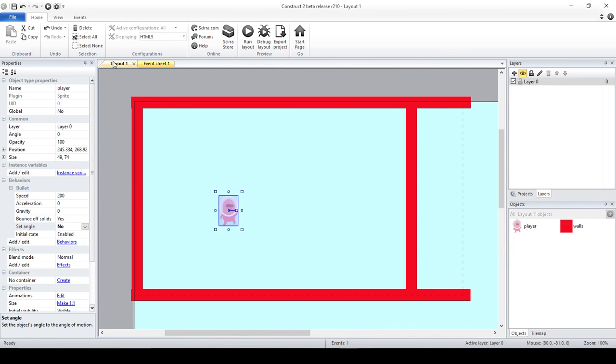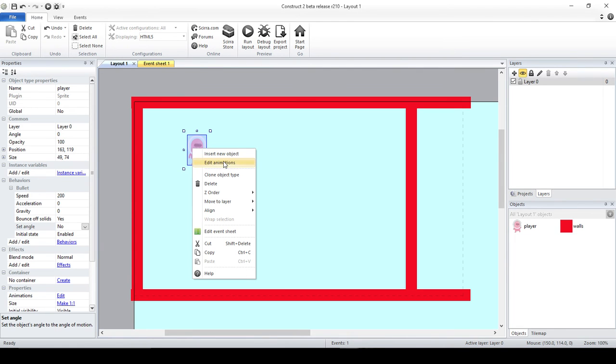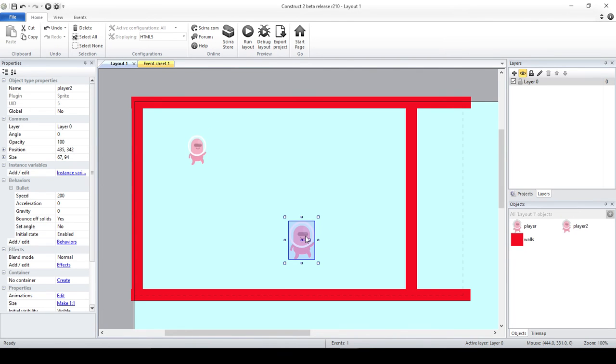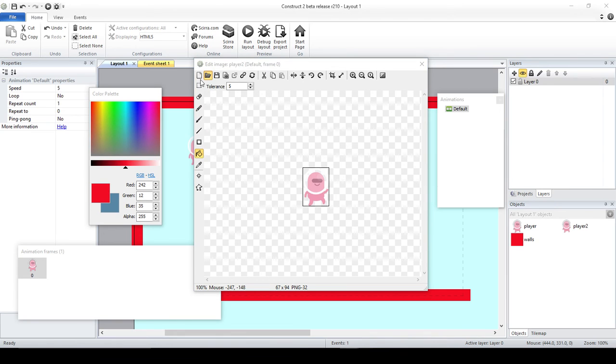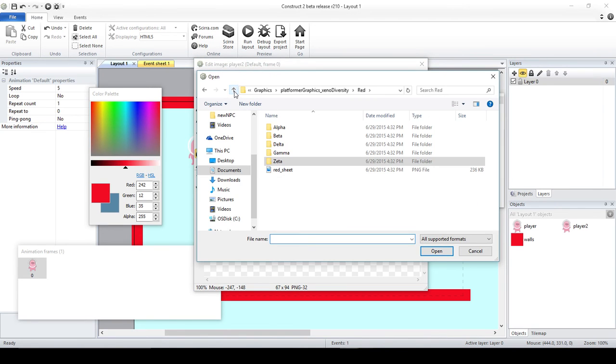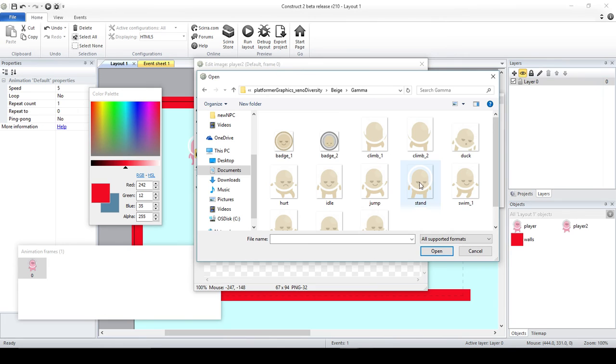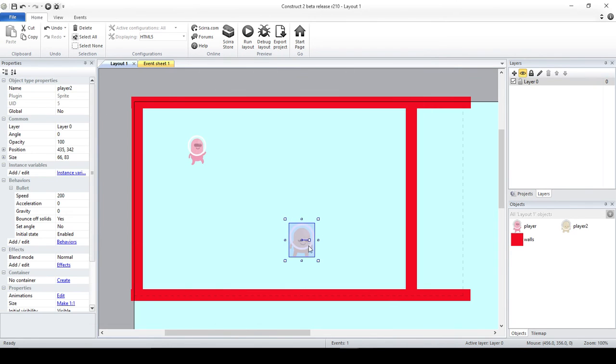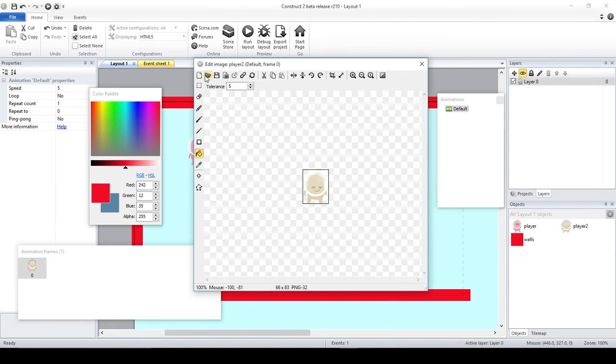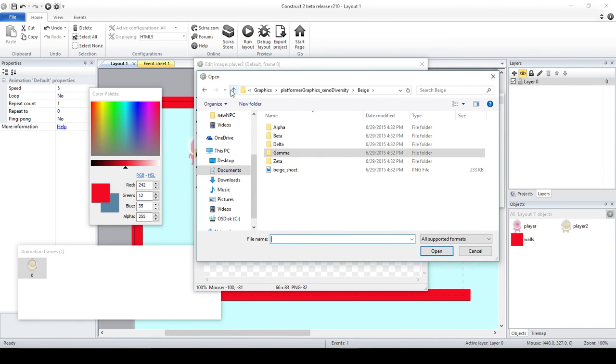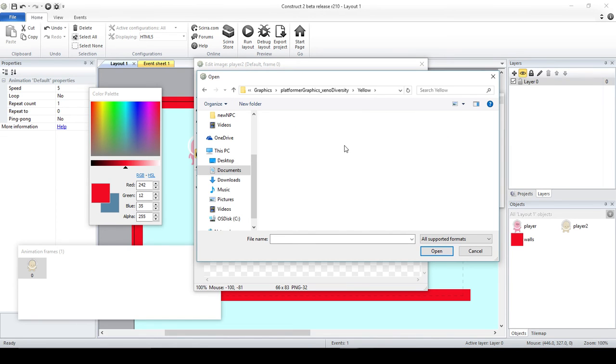So let's suppose that you are creating some sort of platformer. And what I'm going to do is I'm going to clone this object. I'm going to put it here. And I'm going to change this one for another object, another color. So let's say beige, gamma. Yeah, sure, why not? This guy. Well, it's not the best one, so let's go for yellow. Okay. So, delta, this guy.